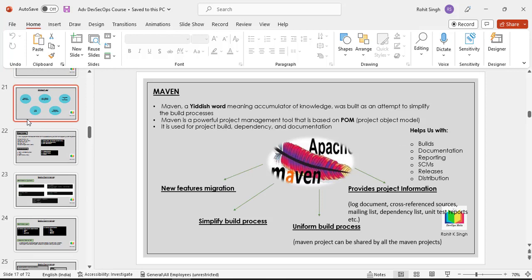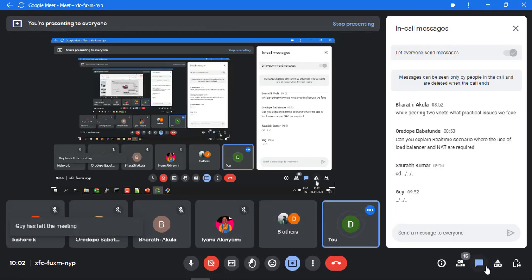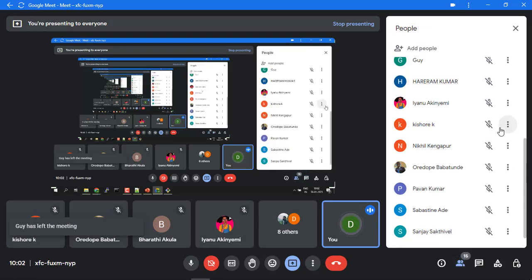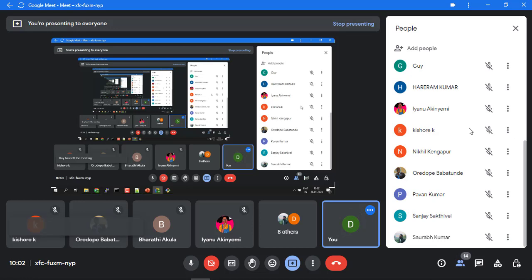Okay, that's it for me. If anyone has any questions, please do let me know, or we can wind up for today. Anyone? Questions? I got 16 people. No questions? 14 now. Sebastian left. Okay. No questions, guys? Nikhil, Kishore, Hariram, Pawan, Sanjay, Saurav? No questions, sir.